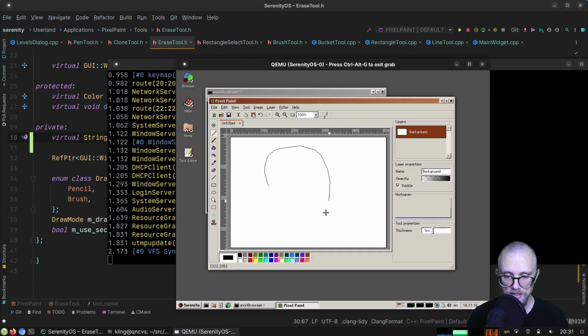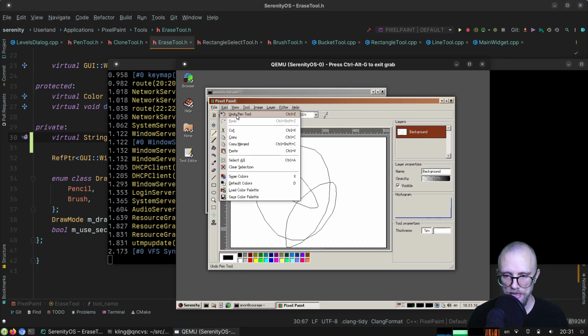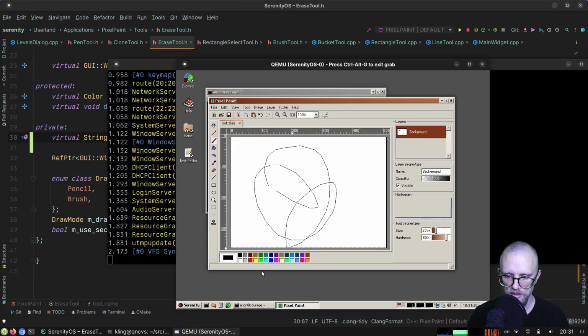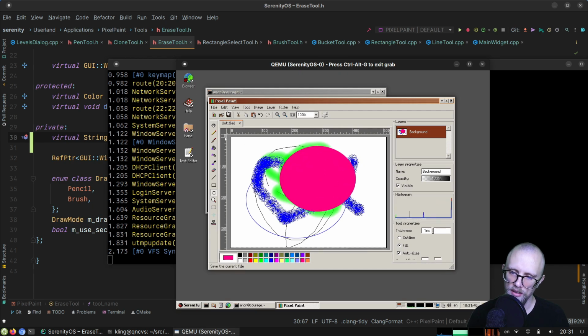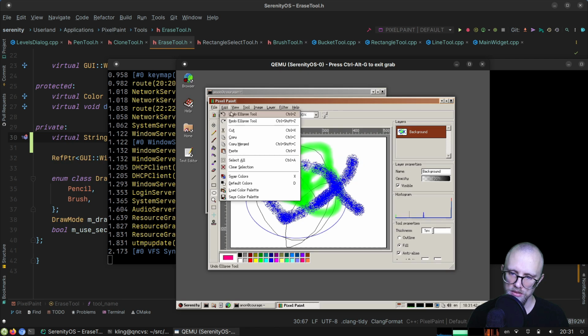Okay, let's try that exercise again. So this is now the pen tool. Excellent. We should now have the brush tool. Very good. Let's spray a little bit. All right, and why not draw an anti-aliased ellipse while we're here? Maybe a filled one in this gorgeous color. All right, so ellipse tool, spray tool, brush tool, pen tool.